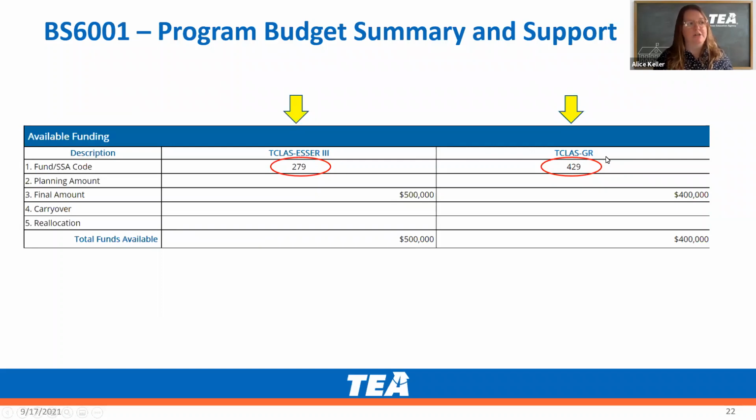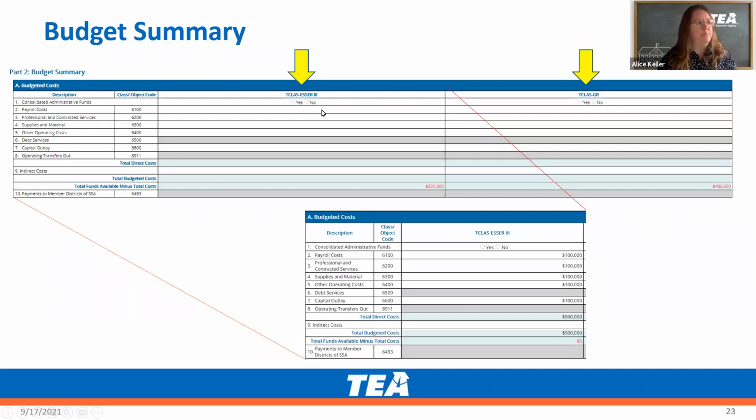3 or TCLAS GR. And you'll see that the fund codes are here. I'll also name these a little bit later, but fund codes are listed there at the top. And then there's a final amount listed, as LEAs are eligible and awarded, final amounts for ESSER and for GR. And this is where the LEA will start the process of budgeting these pieces. So they'll move down and drop into the bottom portion of this, part 2 here, budgeted costs for each of the budget object codes along the way.